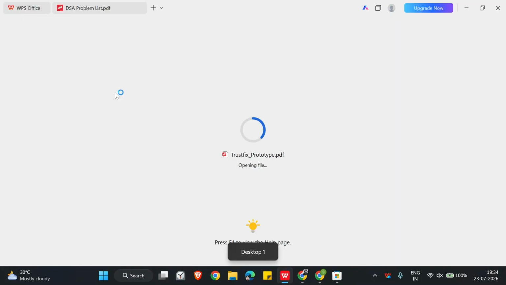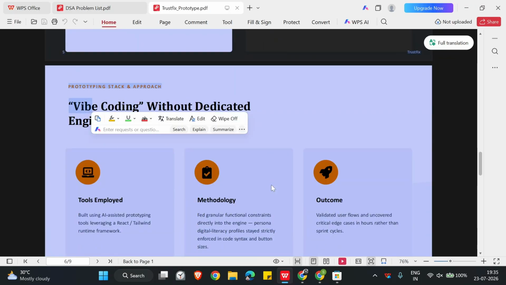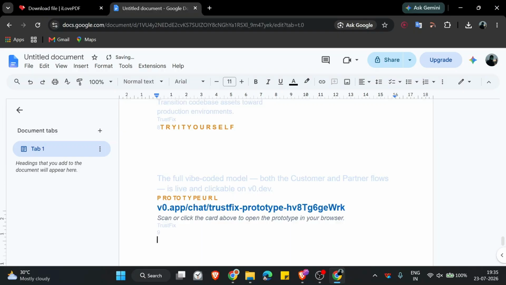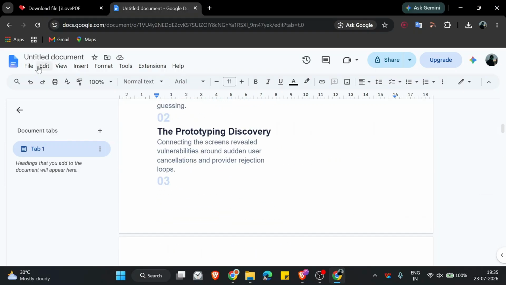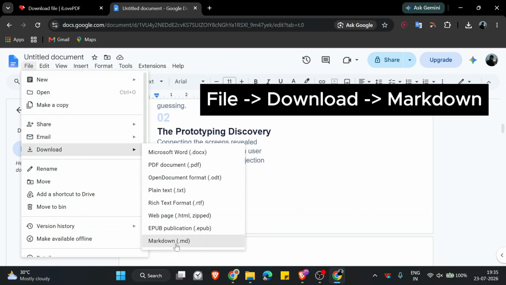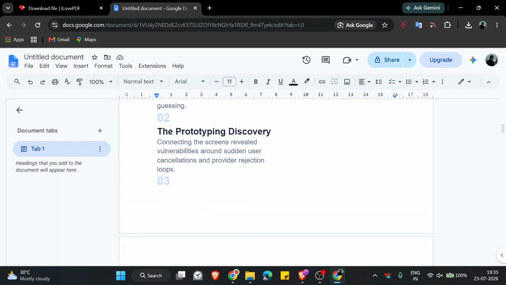Next, open the PDF you want to convert. Copy all the text using Ctrl+C, then go back to Google Docs and paste it using Ctrl+V. After that, click File, Download, Markdown.md, which is the last option in the download list. Your Markdown file will be downloaded.